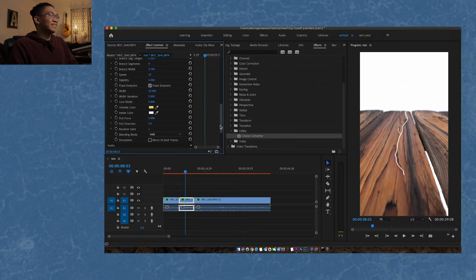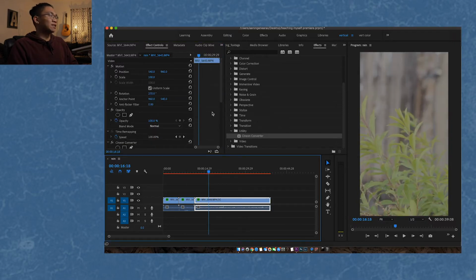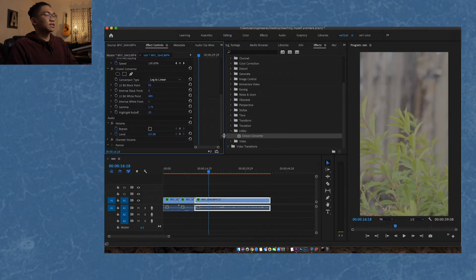Yeah, we got some lightning, guys. I've never really played with this. That'd be interesting to look at. And we got this other one called Cineon Converter. I don't even know if I'm pronouncing that right.